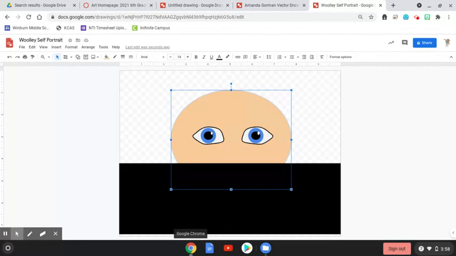And next class, we're going to pull this back up and we're going to add in the hair and the nose and the background. Okay?